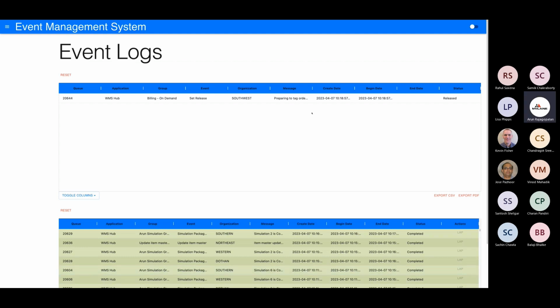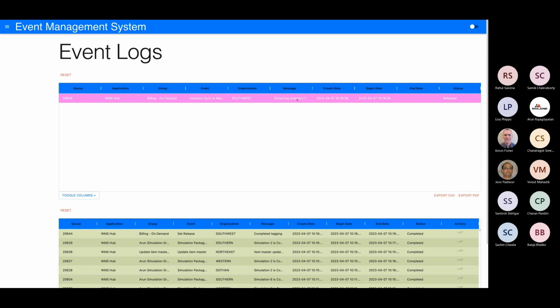Okay, it released. It is preparing to tag orders right now. Since it's the first time, you see it in white color. So it's tagging orders, which is the next one. Extracting inventory from mainframe because we have run some inventory refresh. Since we have run this, you see colors for this one, because it is for Southwest and we have run this particular event, even though it belongs to a different group.